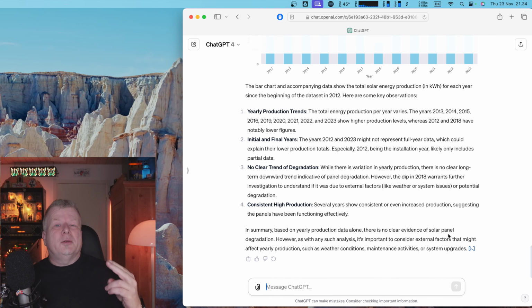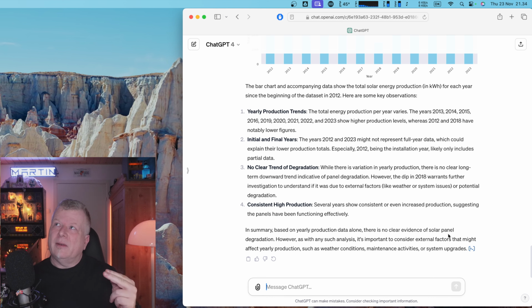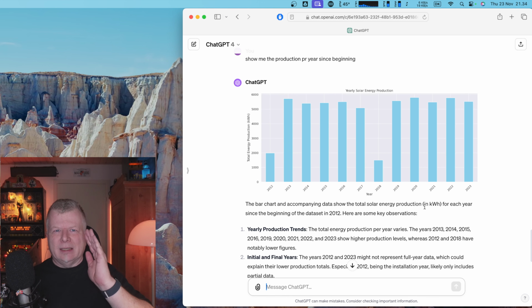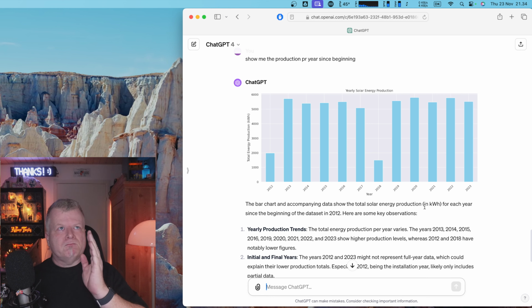It's 220 watt panels, I think. And it shouldn't produce more than 5,000 kilowatt hours per year at most here in Scandinavia. And it's at due south at a 22-24 degree angle, so it's not that good.